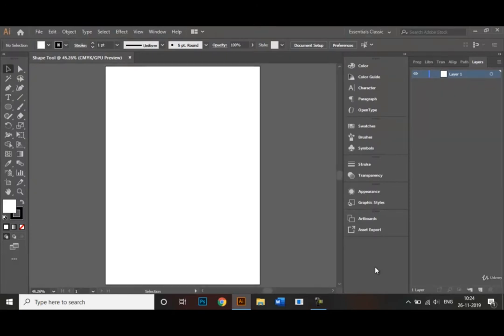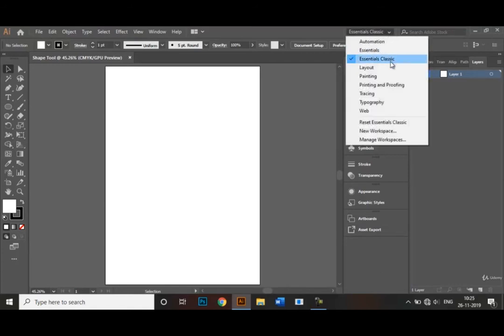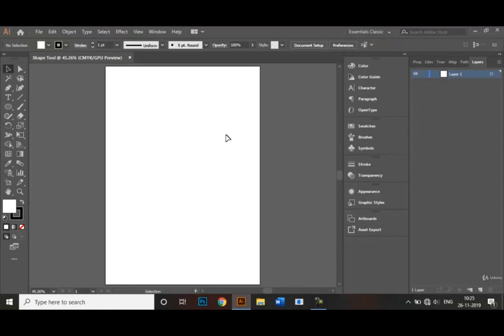This is it. Before I begin, I want to remind you all to make sure that the Essential Classic option has been chosen from this drop-down box below. Only then will you be able to see all these tools on your screen, in case you aren't. Okay, so the shape tool is right here, right below the type tool, this one. If you click on this a little longer, you will be able to see all these other shapes as well. Right, so let's start with the first tool, which is the rectangle tool.